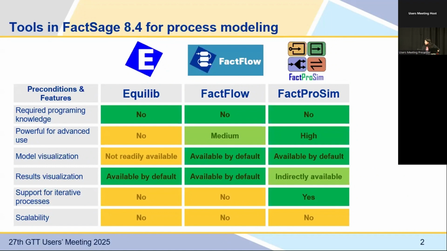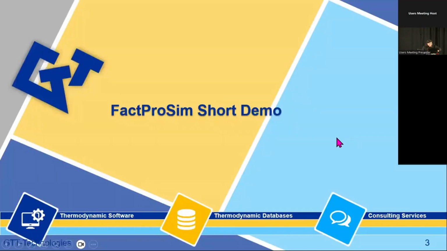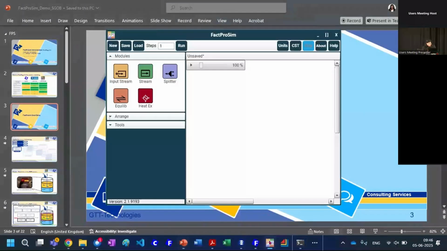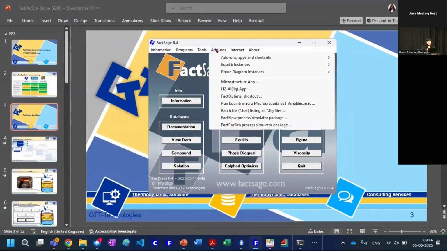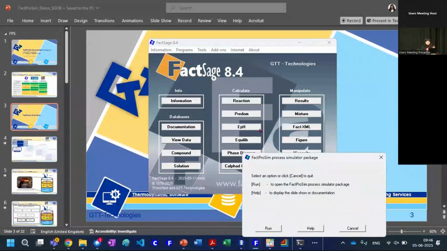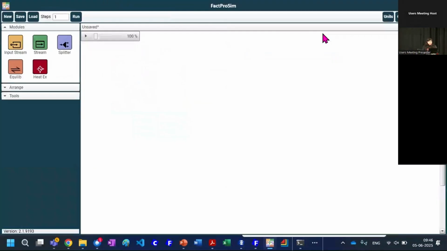Right. Okay. So do you want me to show the interface? That would be really nice. Yeah, I guess we can start going. Okay. So, by the way, you can open FactProSim from the add-ons. Again, you can click on run, but I just have it open, so I will just open it from here.